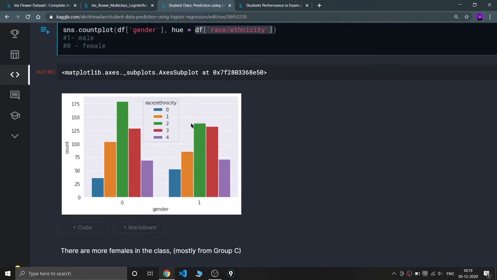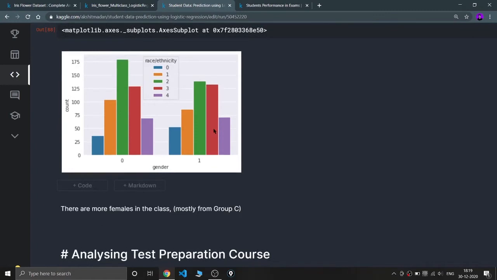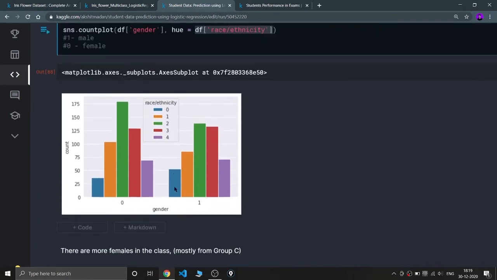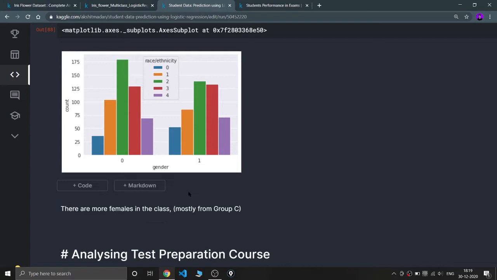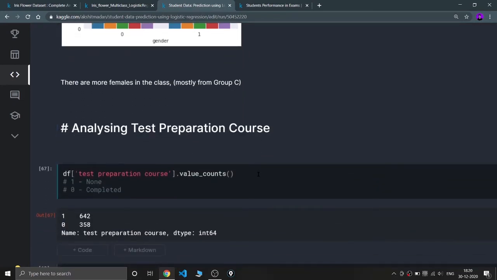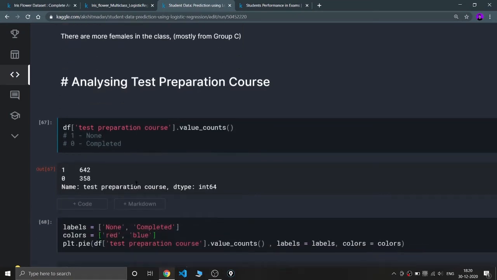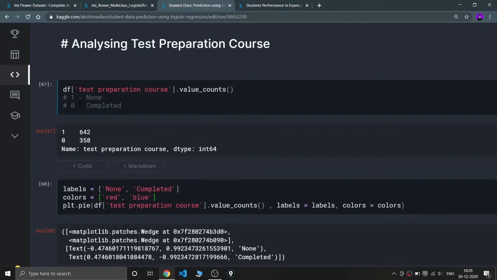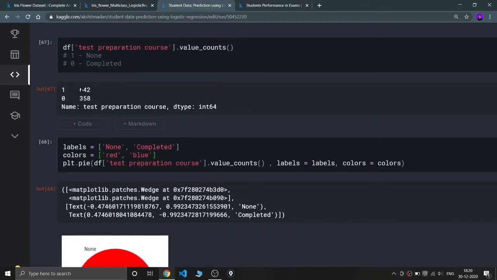Okay, and you can do the same analysis for boys also. Okay, so I can get an idea. I'm getting the idea that group C is having the most number of girls, right? Now I am analyzing the test preparation course column. Now there are two values in test preparation course, whether the student has completed the course or the student has not completed the course. And 1 denotes the none, that means not done, and 0 denotes completed. Okay, this thing is done by label encoding. Now I can see that 642 students have not completed the course, 358 students have done the course.